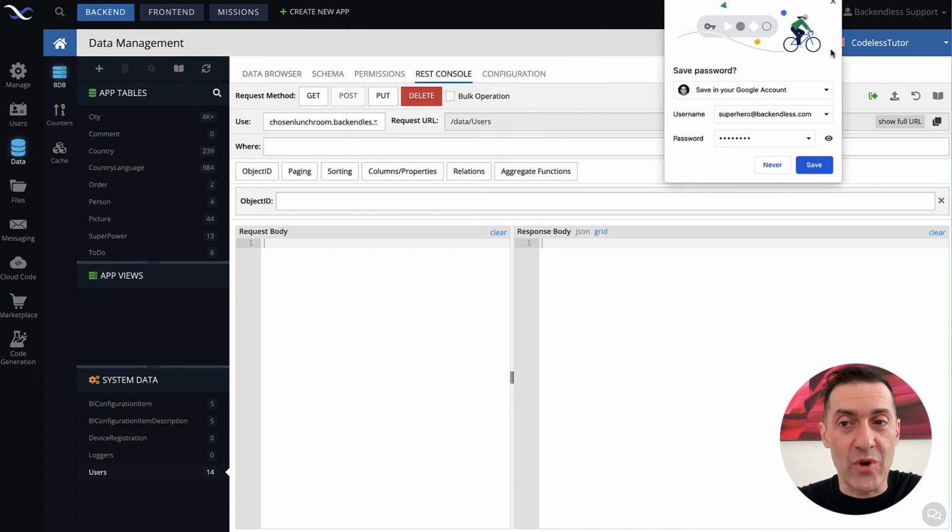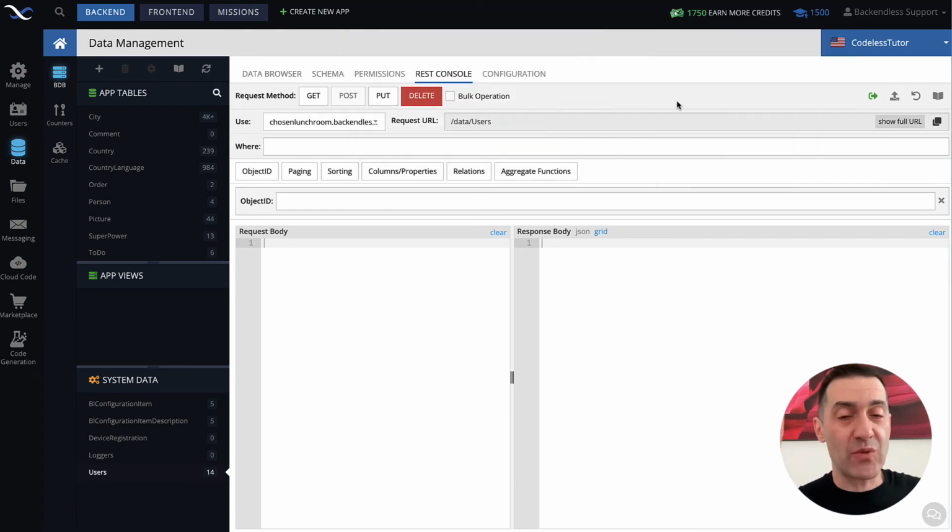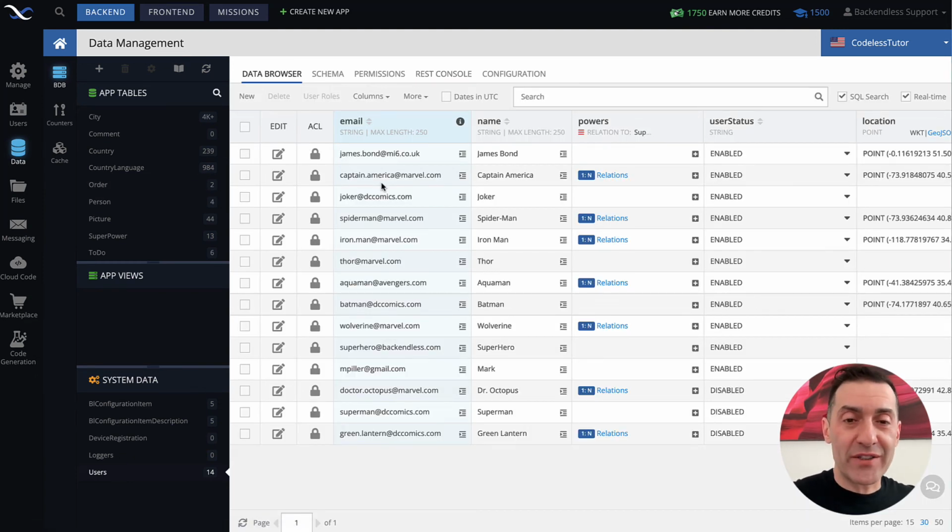So the login worked. That means that the password that was specified in the encrypted version worked and was accepted by Backendless. And it now still is the same password that we had for that user at the time when we were importing that user record. And that's the process of the import.